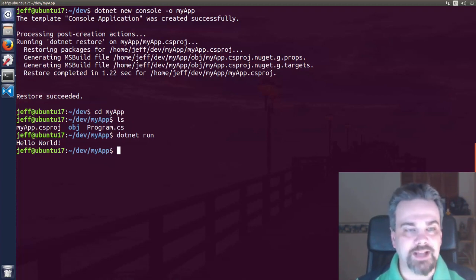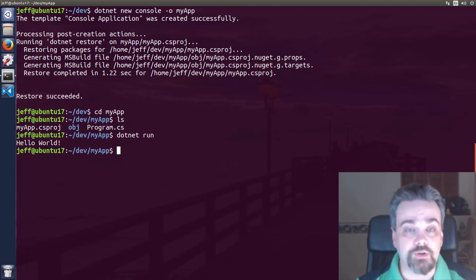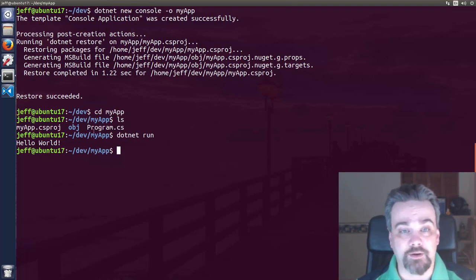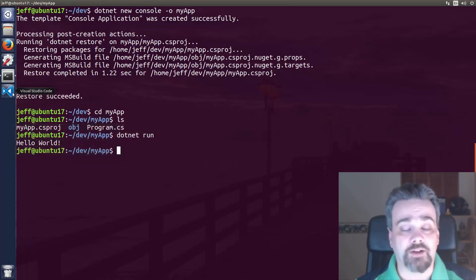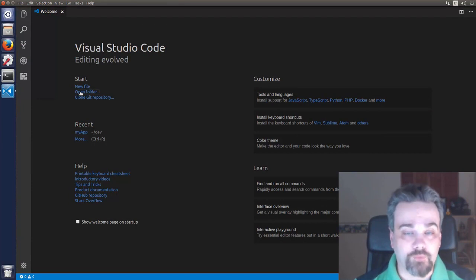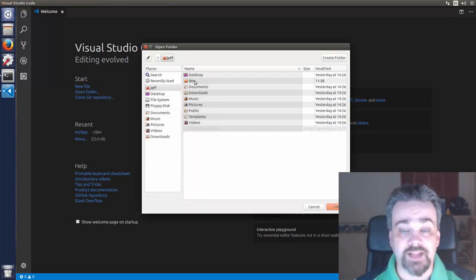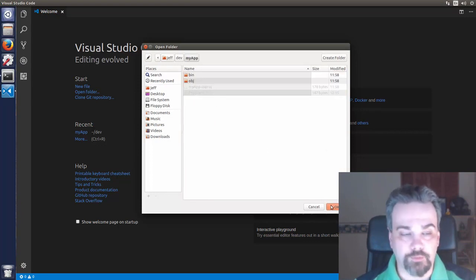Now let's take a look at how I can edit my application. I could use vi or Emacs or your favorite editor, but in this case I'm going to choose to use Visual Studio Code. Visual Studio Code is our free open source text editor that you can download from code.visualstudio.com. I have it docked here on my panel to the left. I'll click that to get started. And now on my welcome screen, I'm going to click the open folder item, and I'll navigate through my dev folder and choose my myapp folder to open.